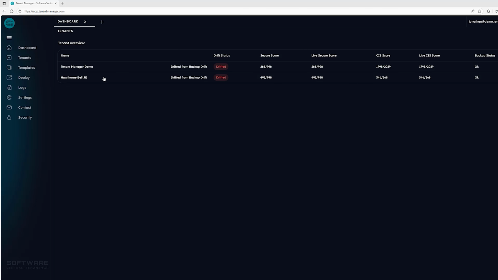Firstly, we've got the name of the tenant. Then we've got the drift status, which I will talk about later in the video. And then we've got a secure score and a live secure score. So what's the difference between these two things? Well, this is the secure score from yesterday's backup, okay? And this live secure score is the live secure score. So you can quickly see at a glance if there's anything happening within your tenant.